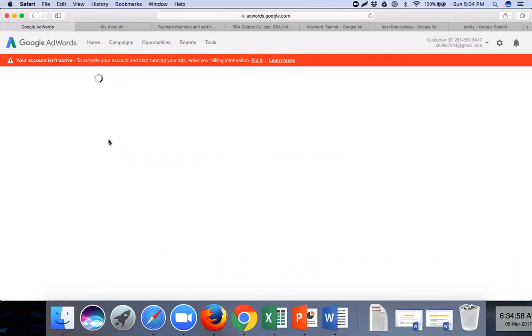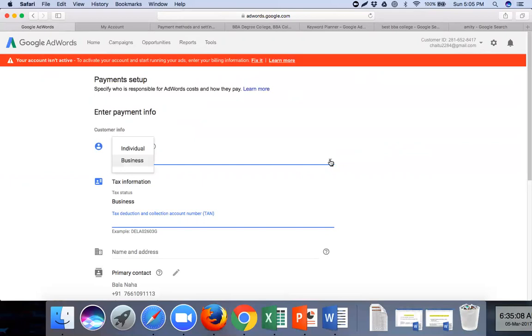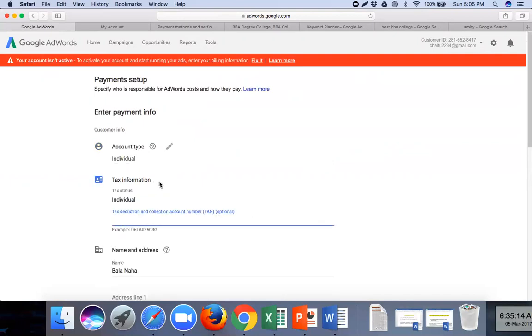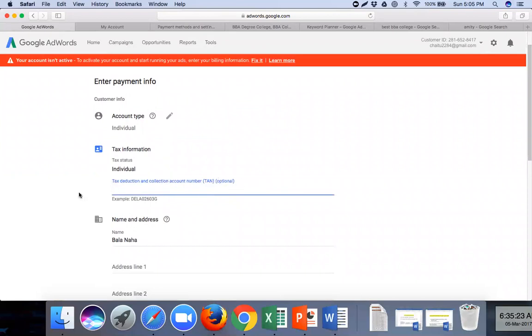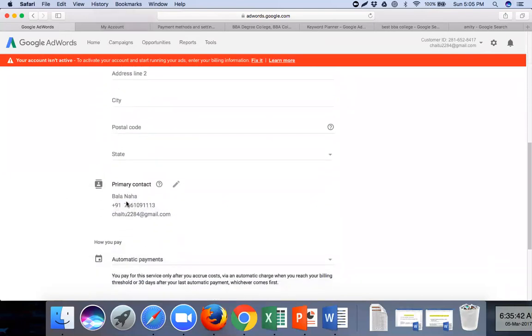All right, so continue with the country which you have selected, and you can select whether it's a business account or a personal account. If it's an individual account, then you don't need to give the tax information. It's asking for the TAN at this point of time. This is optional, guys, in the individual case. But if you are a business, then this is not optional. You have to give a tax deduction and collection account number, which is a TAN number. And then you put in the business name, the name, address, postal code, primary contact, all right?